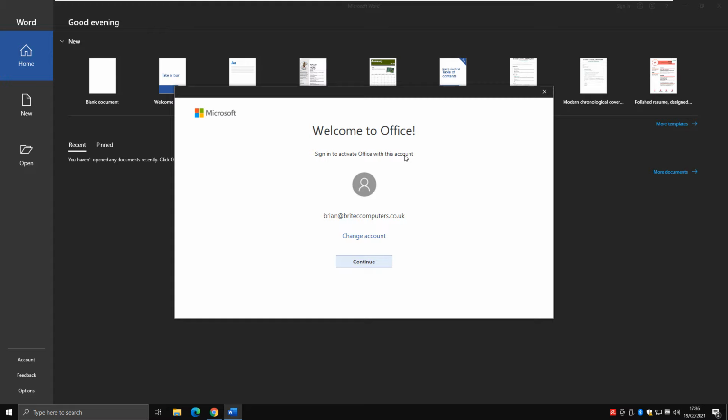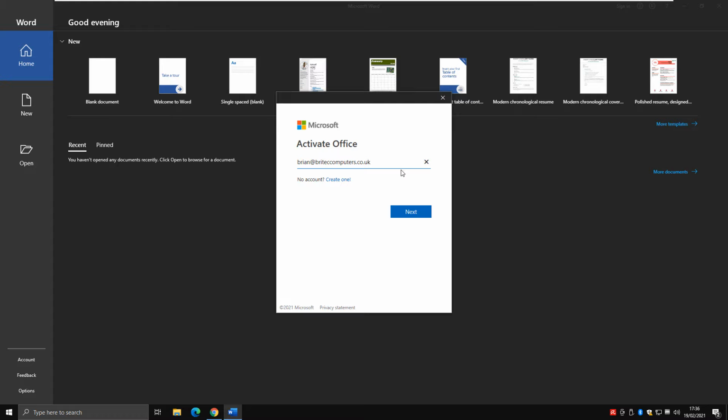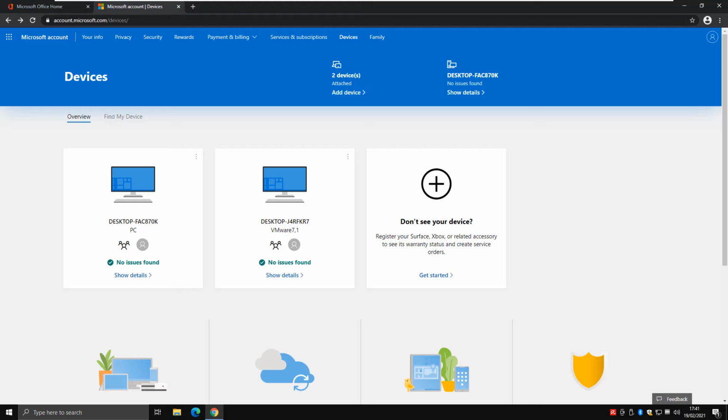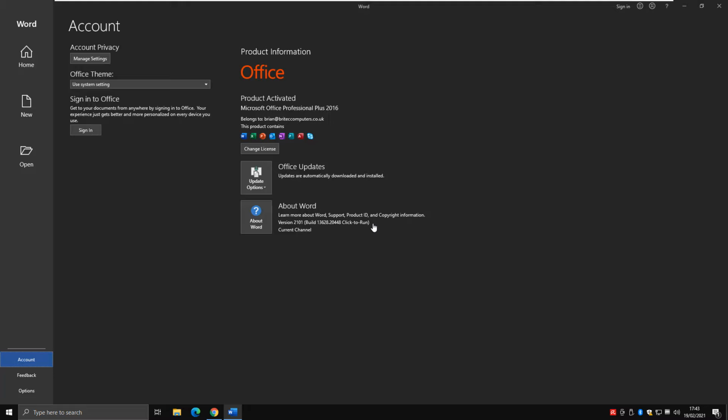and literally what that will do is activate your product and connect it to that PC and bind it to there. You can click continue here and it will continue to say activate Office, put your password and your email in, and it should come back, say product activated, just like this one here.